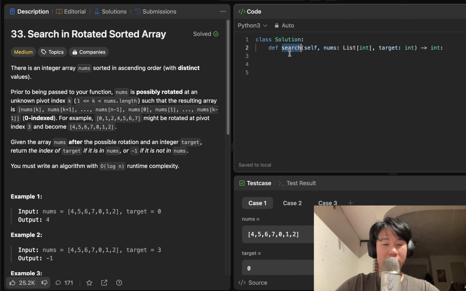Hello, and welcome to today's problem 33, Search in Rotated Sorted Array. You're given an integer array nums sorted in ascending order with distinct values, and before being passed to our method, nums is rotated at a certain unknown pivot index. Let's say we have this example over here, 0, 1, 2, 4, 5, 6, 7. It could possibly be rotated at pivot index 3 and become 4, 5, 6, 7, 0, 1, 2.